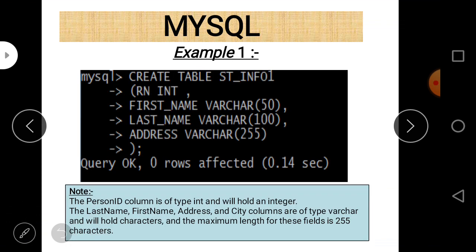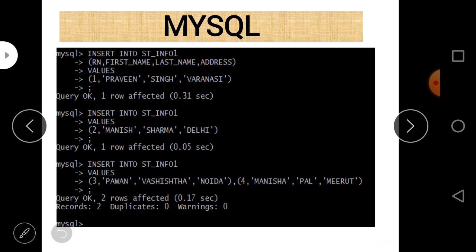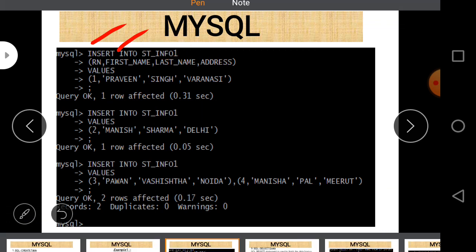Next is insert into command. Here a simple table is created, and it contained no data at all. It basically contained a structure with some fields such as roll number, first name, last name, and address, but there is no data at all. To insert the data, there is another command that is called the insert into command, and to insert data into a particular table, just write first of all insert and then space, then into, and the name of the table. And in this case, name of the table is stu underscore info, and after that parenthesis sign.